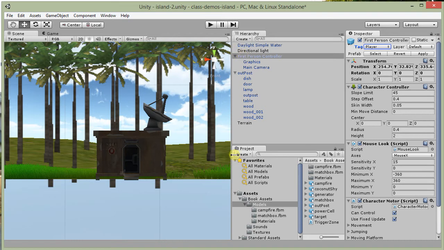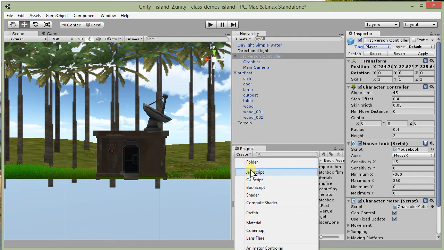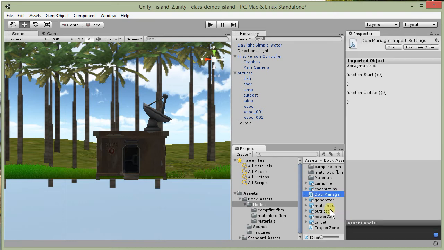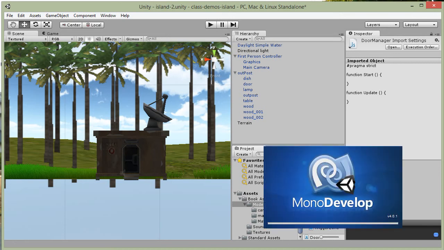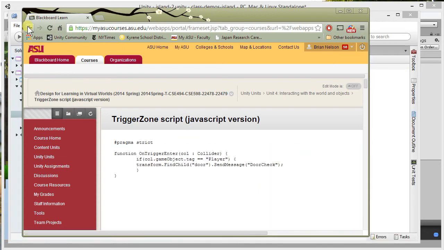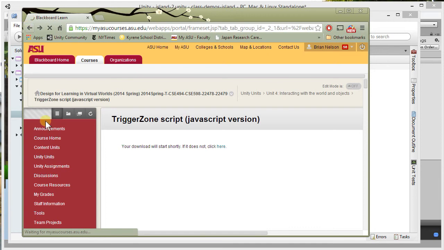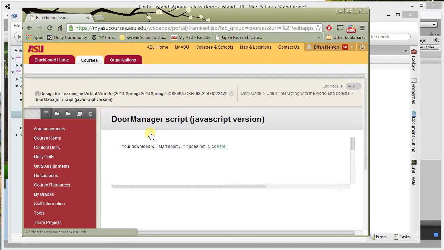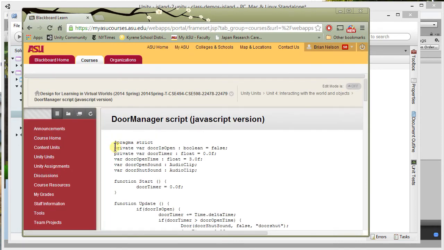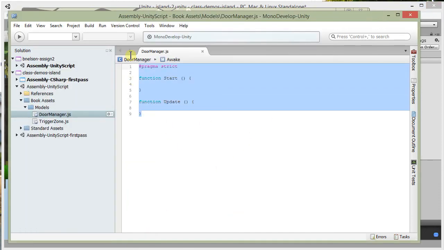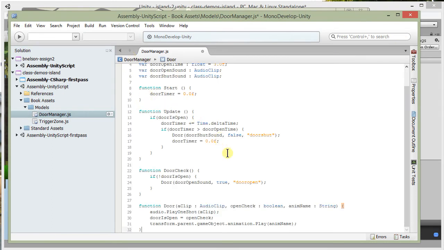Next, let's create another script. So we go to Project, Create, and choose JavaScript. This script is going to be called Door Manager. So again, double-click to open that in MonoDevelop. And meanwhile, you can come to the course Blackboard site, back to that same folder where you found the trigger zone script, and open up the Door Manager script. And select everything in it, copy it, come into MonoDevelop, and paste it into your Door Manager script.